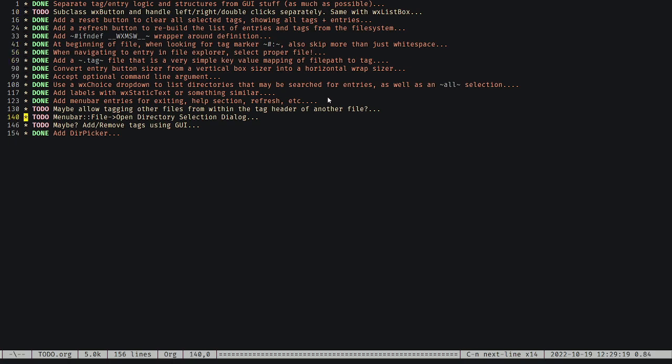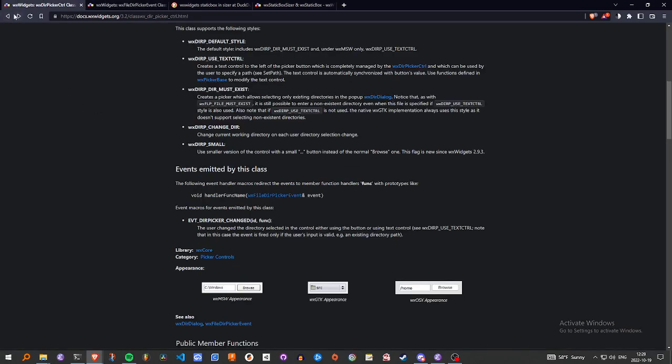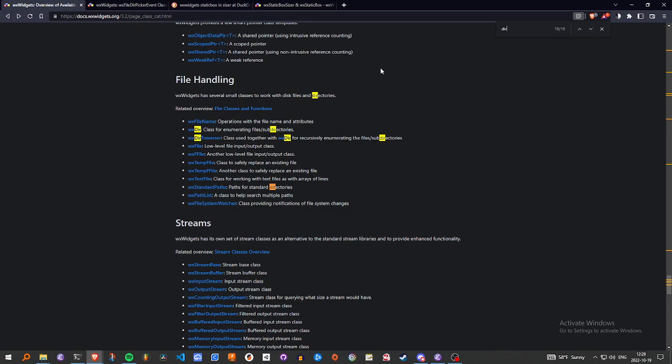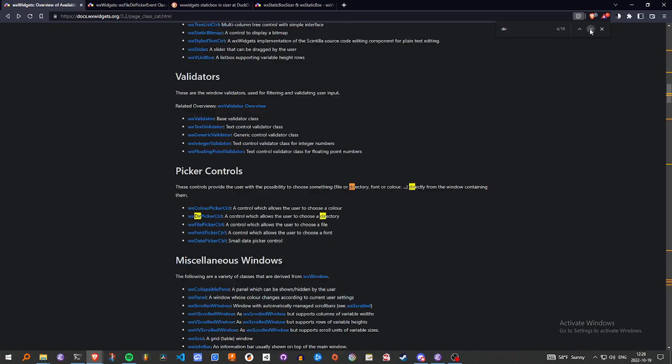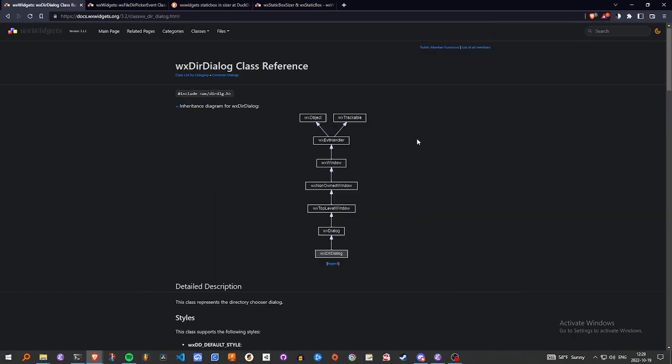Menu bar, file, open directory selection dialog. Yeah, so that means we'd have to open a directory selecting dialog, which I don't even know. Can we do that? Sure. Okay, generic dir control, dir picker, dir dialog. There it is. This is what we'd have to use.